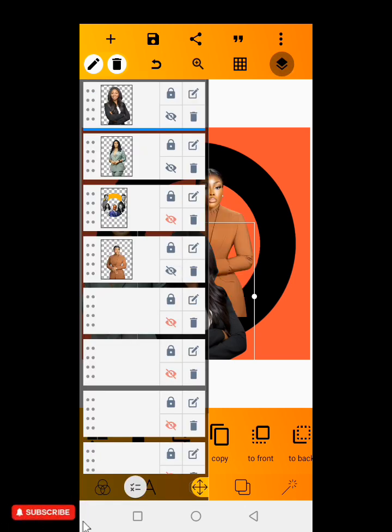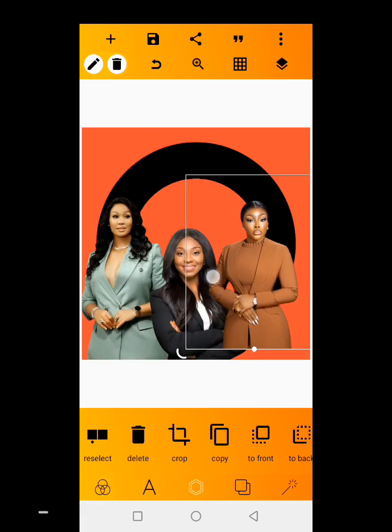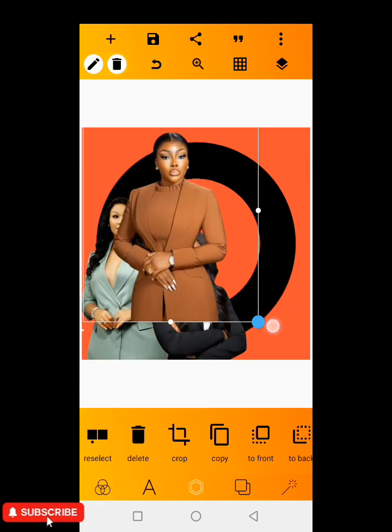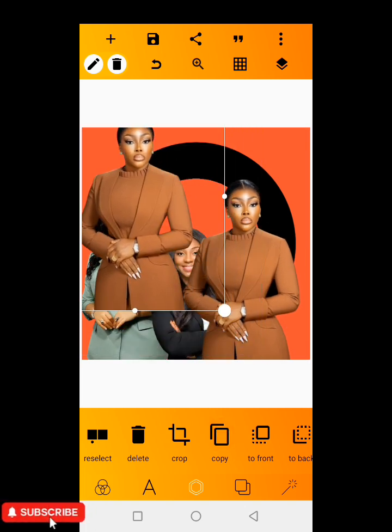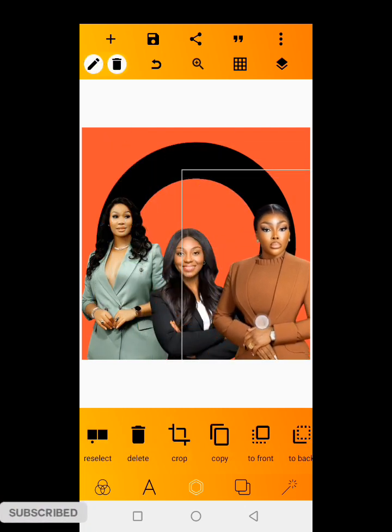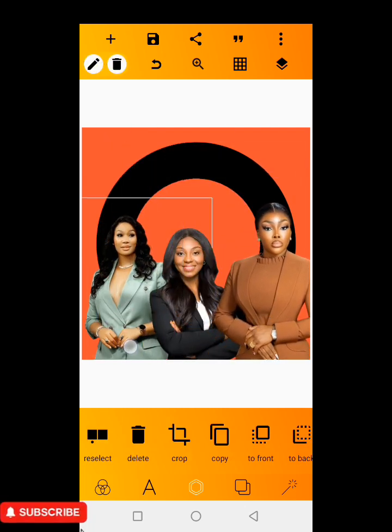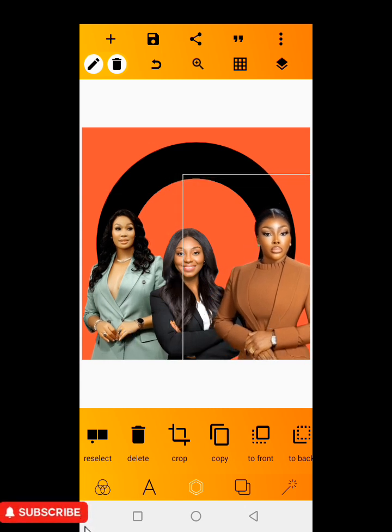So let me just bring in another image. Then I'm going to take it to the top as well. Then I can increase the size. Then after that, I can copy it just to maintain the perfect quality. Then I can delete this particular one, the old one. Then I can place it down here as well. I can place this here. I can place it down here. It depends on the number of images you want to be using. It depends on you.